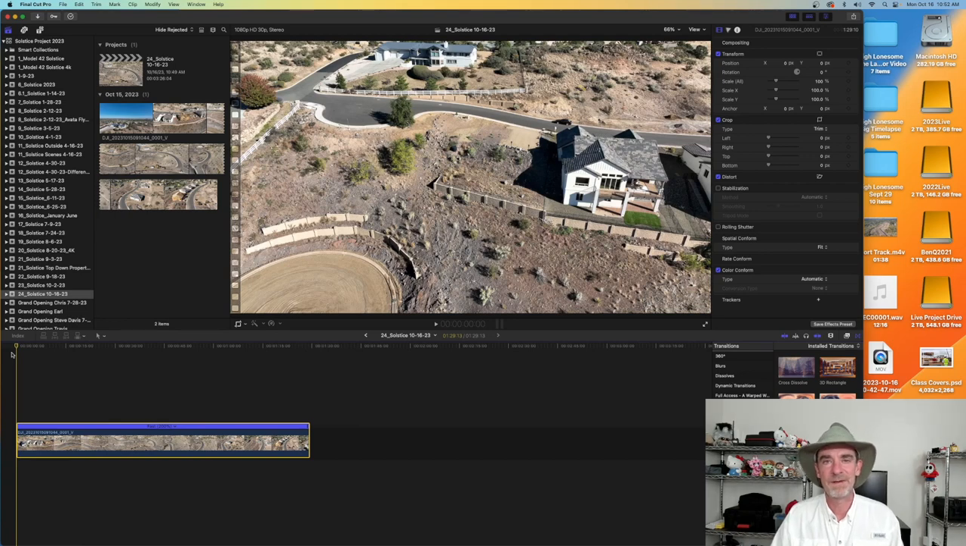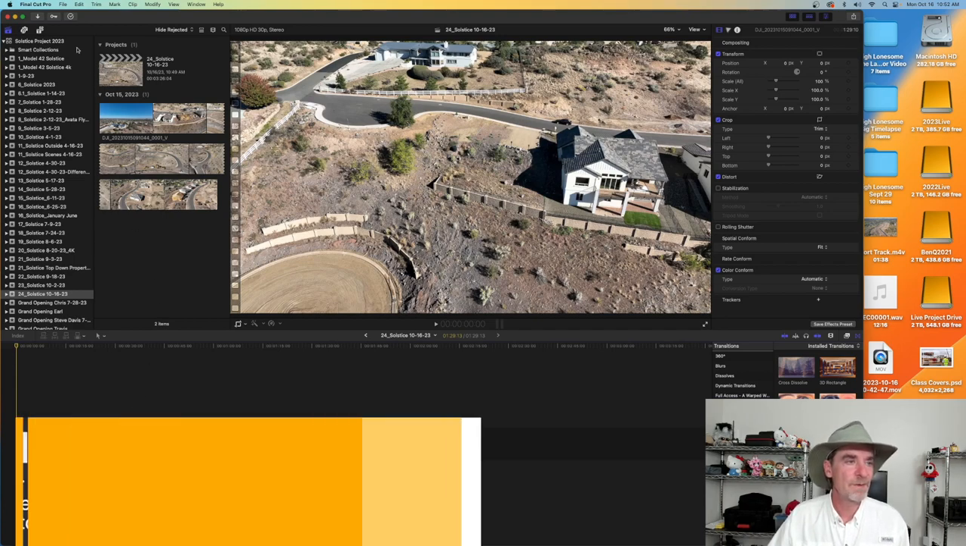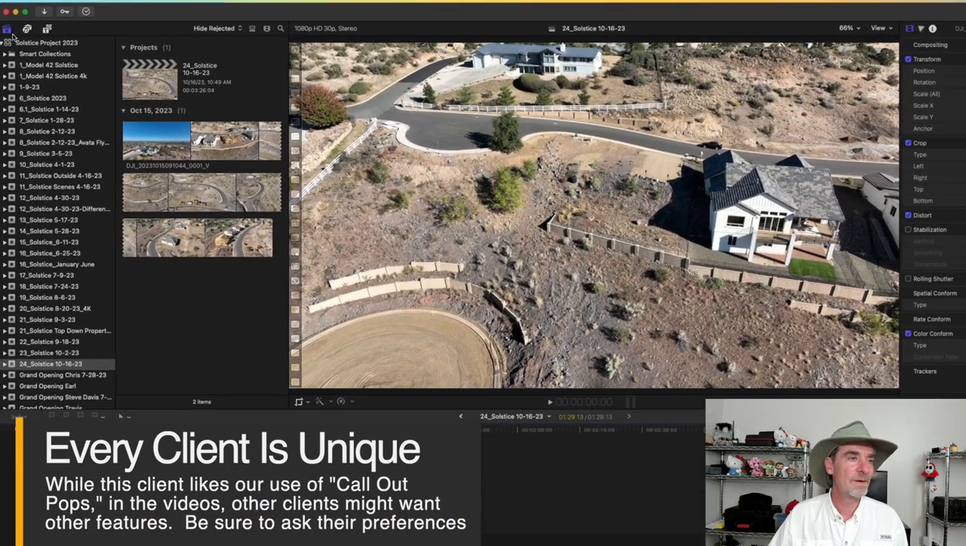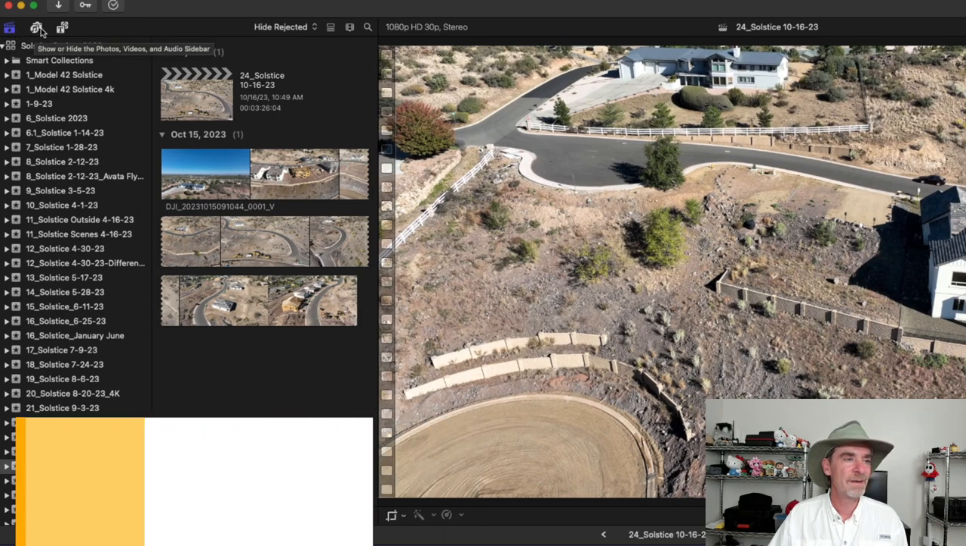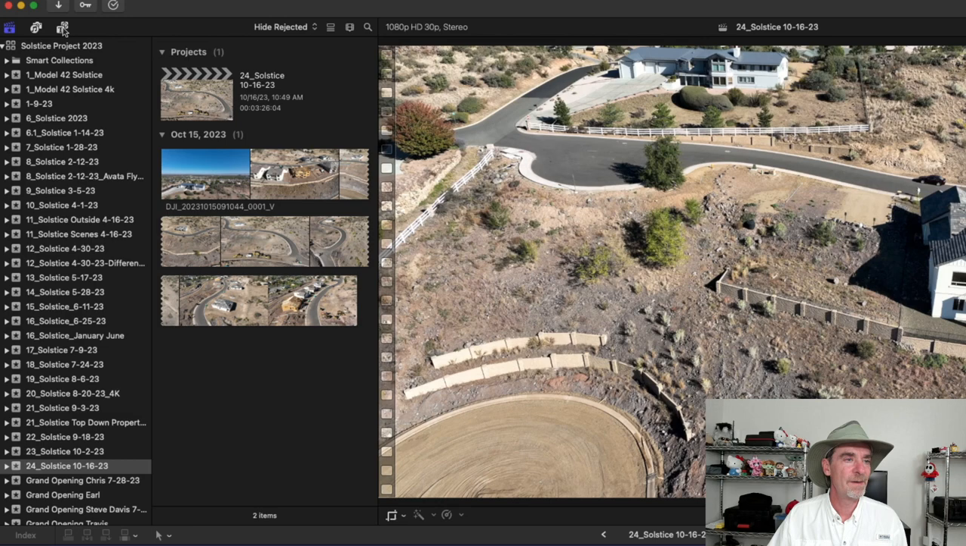Well, one of the things that our clients have really liked and really enjoyed is us labeling the different properties. So up in the upper left-hand corner, if you look up here, we've got our show or hide the libraries, then show or hide the media, which is right in here. And we also have show or hide titles and generators.